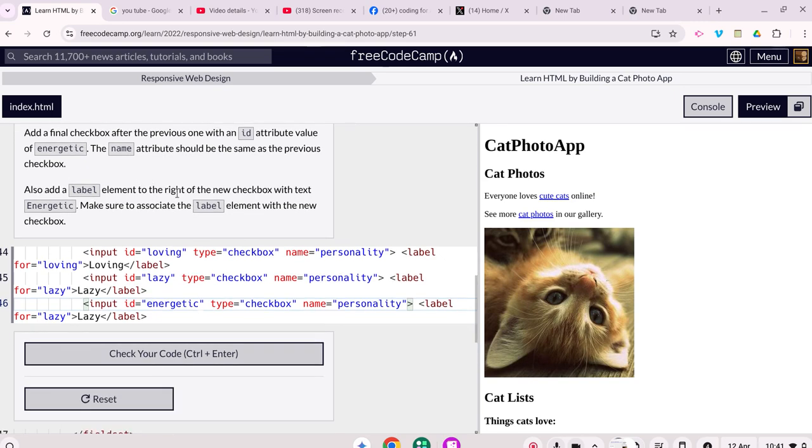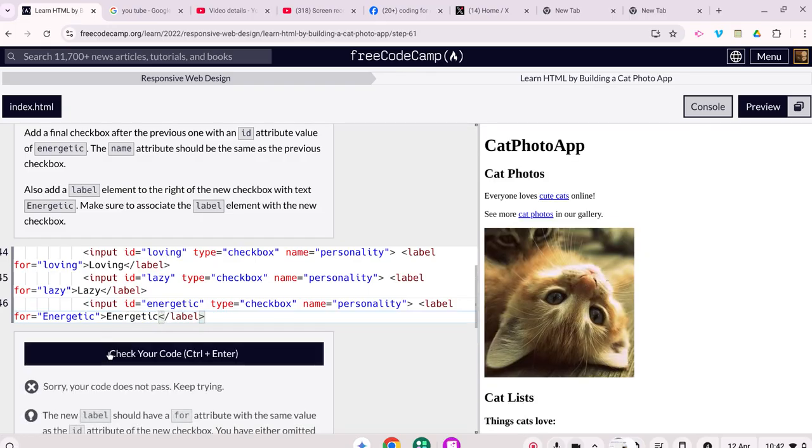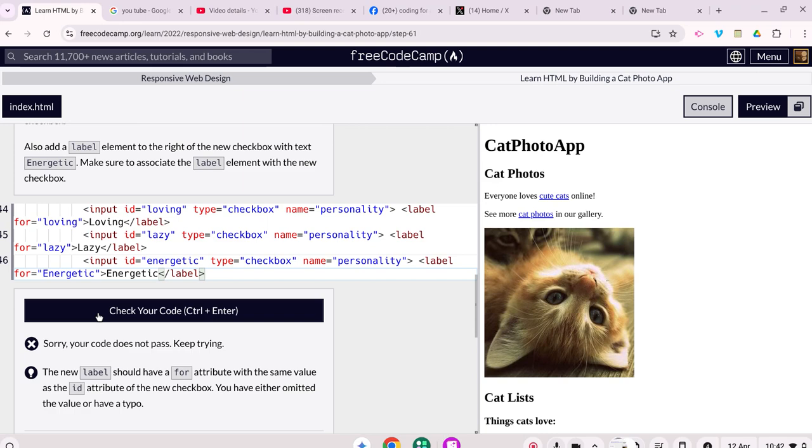Also add a label element to the right of the new checkbox with the text energetic. So just copy and paste, Control C, highlight, Control C. Make sure to associate the label element with the new checkbox. So for, and take that out, and Control V. Make sure you change that and all. Energetic. Right, so the new label should have a for attribute with the same value as the ID attribute of the new checkbox.